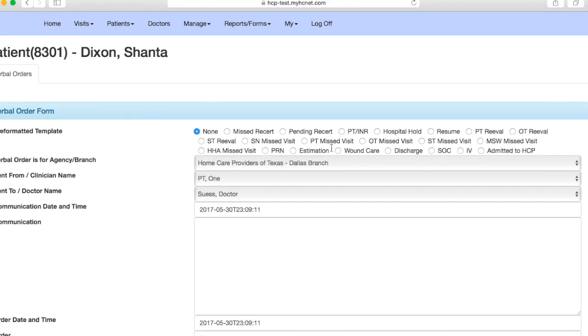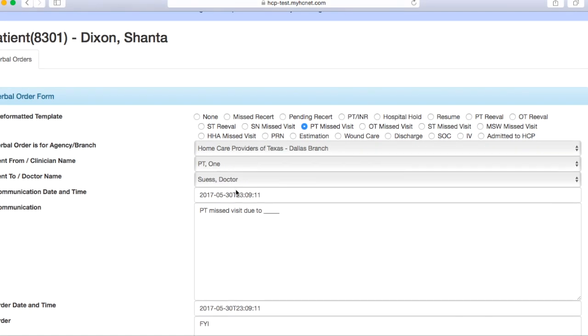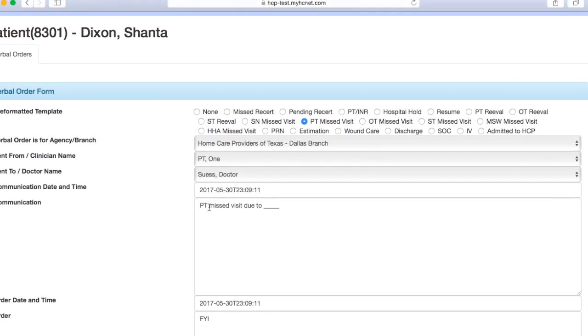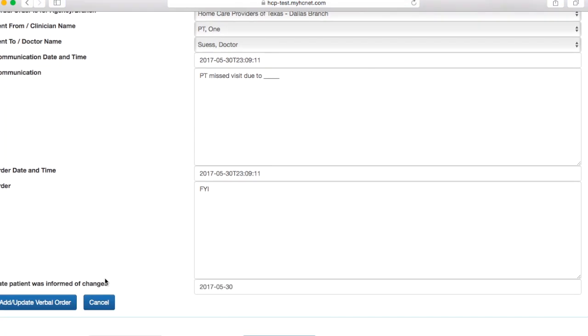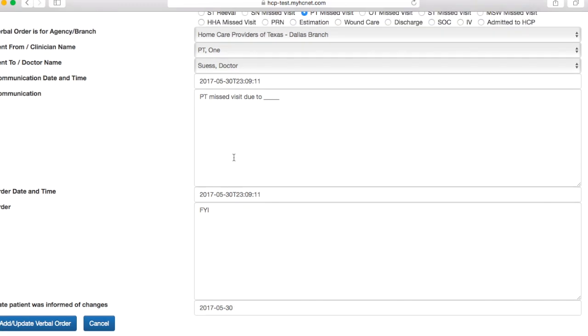This screen will pop up here. I'm going to go ahead and click PT missed visit because I'm a physical therapist. I'm going to want to make sure that my name's here and that the doctor's name is here as well. And then you have the communication date and time, order date and time, and then date patient was informed of changes. Those are all going to want to be the same and the correct date there. All I'm going to do here is just take this out and I'm going to paste in what I put in on the actual note itself.